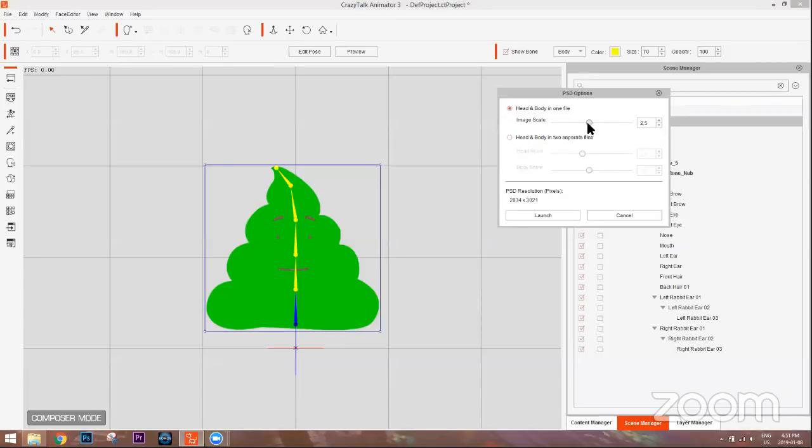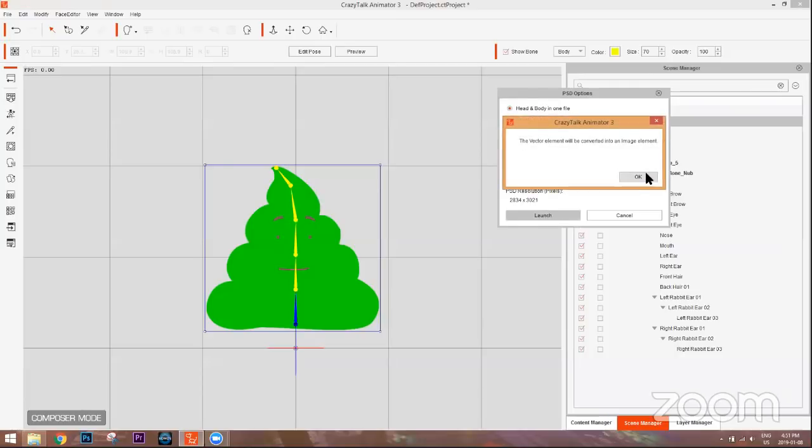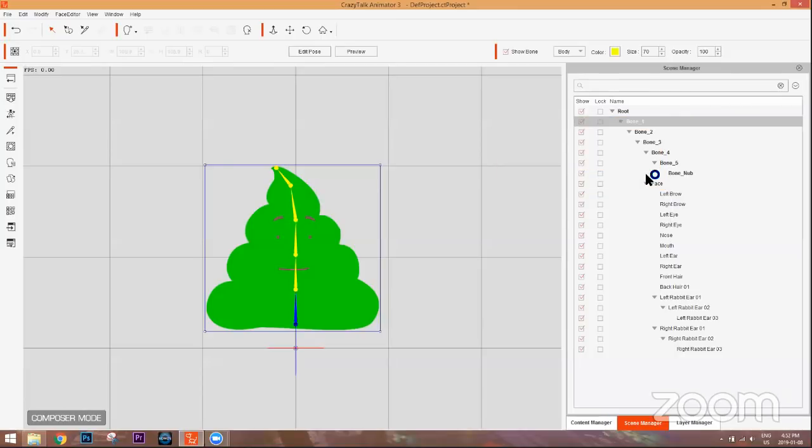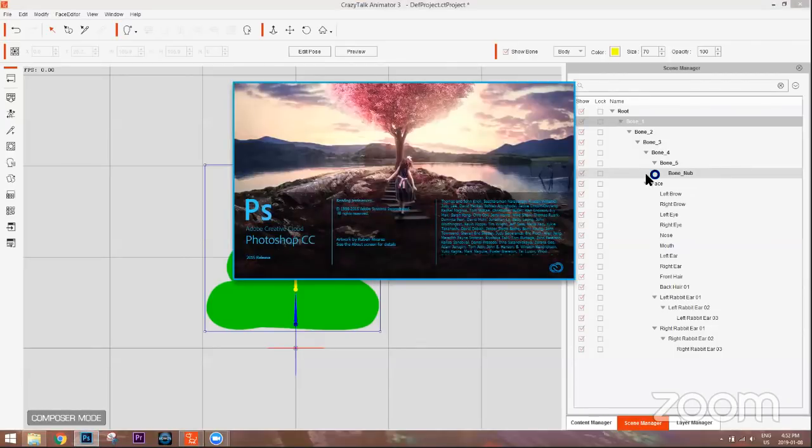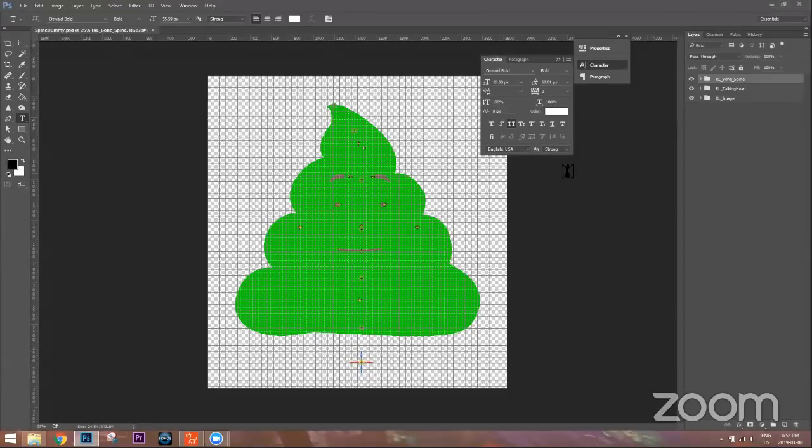And image scale, we'll leave it at this. We can talk more about those details if you have any further questions. And that's going to basically launch Photoshop. Then we just got to save him out as a PNG and then save him as a prop. This is the workaround to saving your character as a prop.